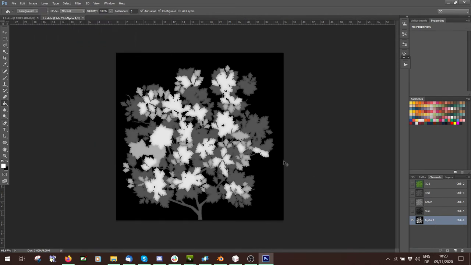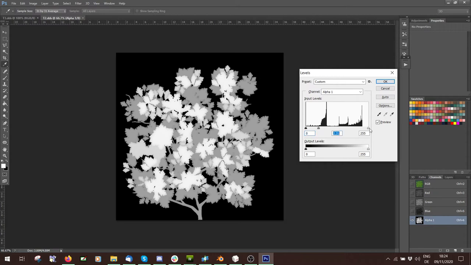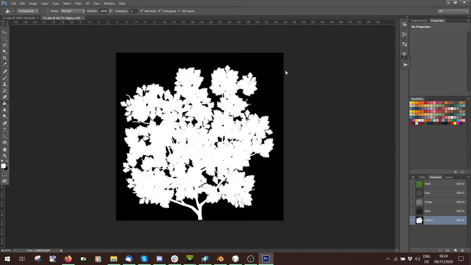Image adjustment. You press Control L for it to work. Yeah, Control L brings up this. Now if I move everything over there, you'll see everything goes white. Good. Save. Just making it less see-through. If it's gray, it's see-through. If it's white, it's not see-through.